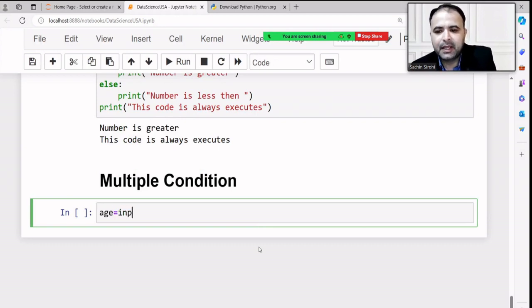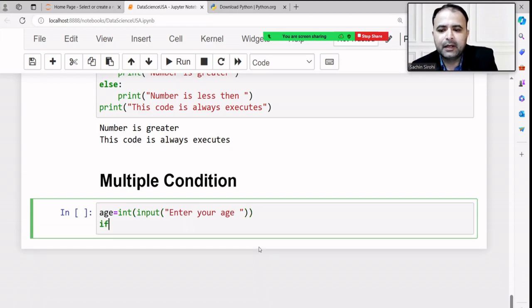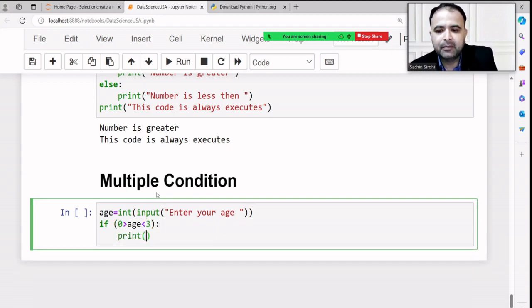I can take the age as integer input and say, enter your age. And if, you can use a parenthesis or it depends on you, like 0 less than age, age less than 3. I'm just printing, no fare, no fear for age group 0 to 3. So it is basically just a syntax.